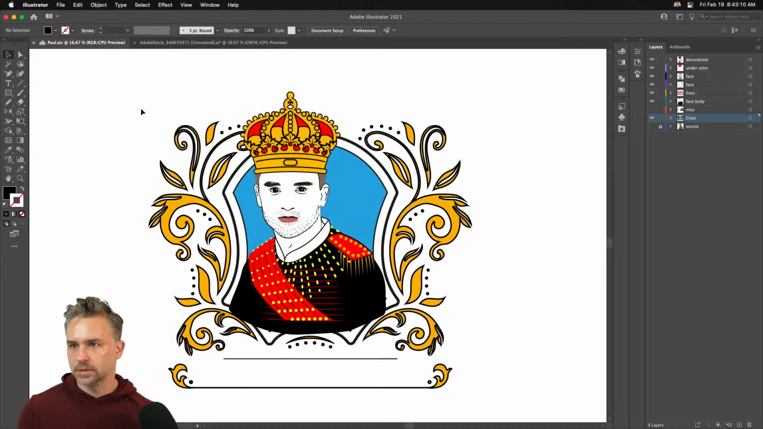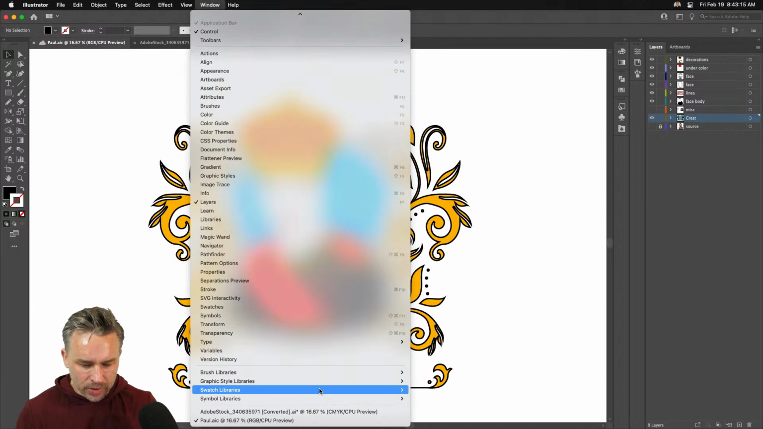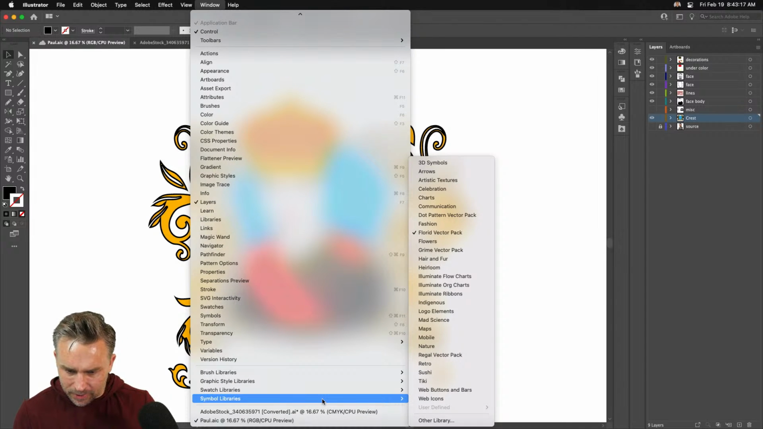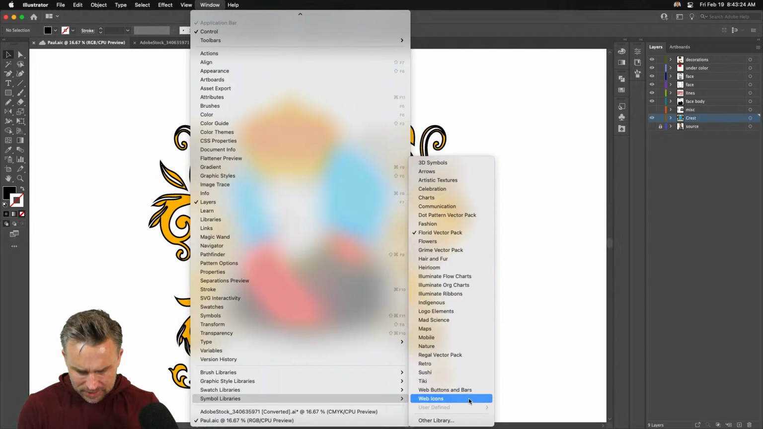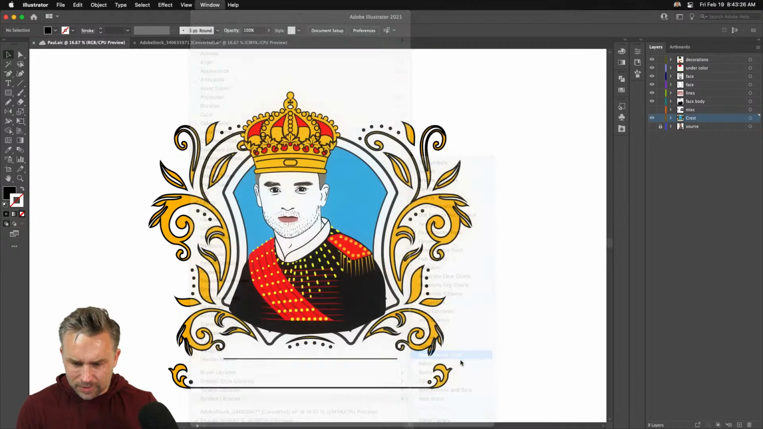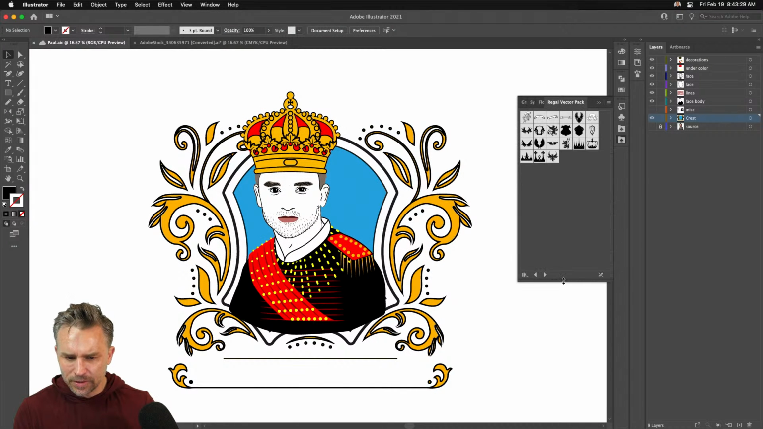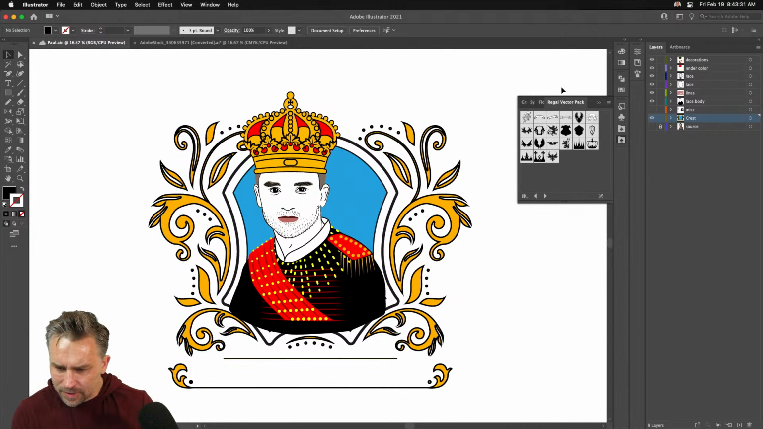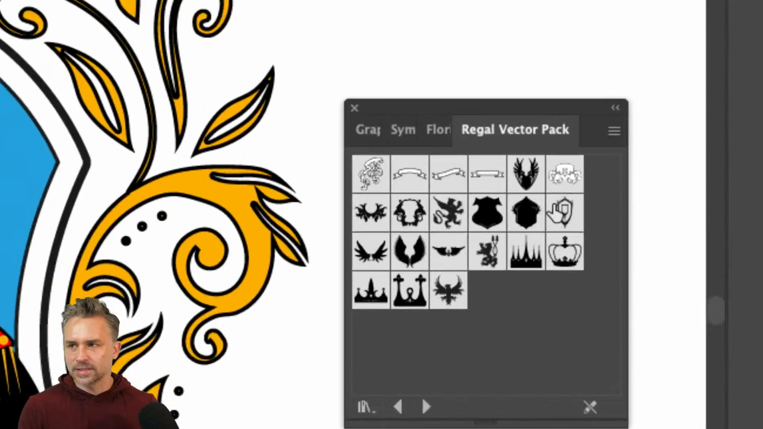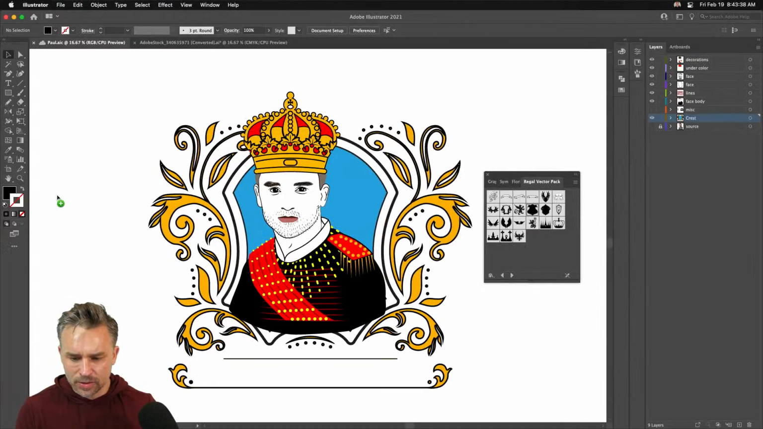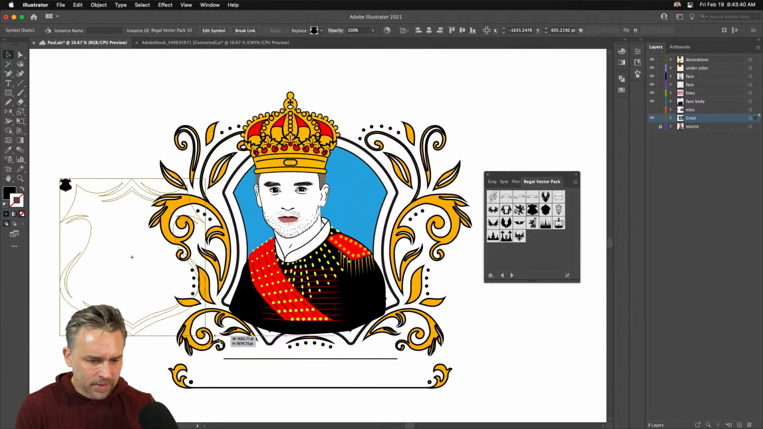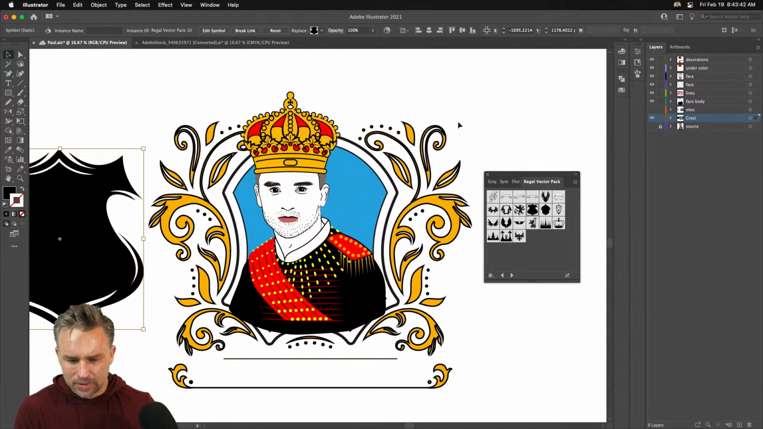Oh, there we are. Here's this version. Actually, what I would add to this is I would add some banners. Oh, there's so many cool things. There's a dot pattern vector pack. Regal vector pack. Oh, you know, we spent all that time making a crest, and then there's crests in here. So I could have used one of these if I wanted to as well, okay?